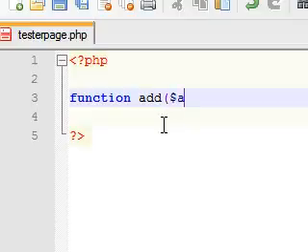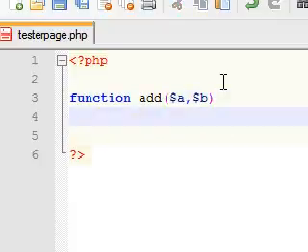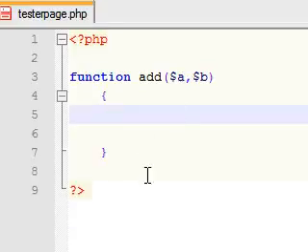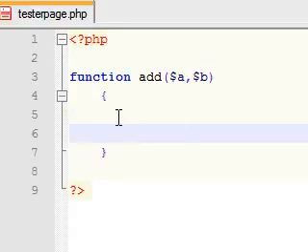I'm going to add the A variable, which is going to be our first number, and the B variable. These are going to be two numbers that we're going to substitute and add together later. So now we have to create our function. Add your curly braces, and anything in here is going to be your function.